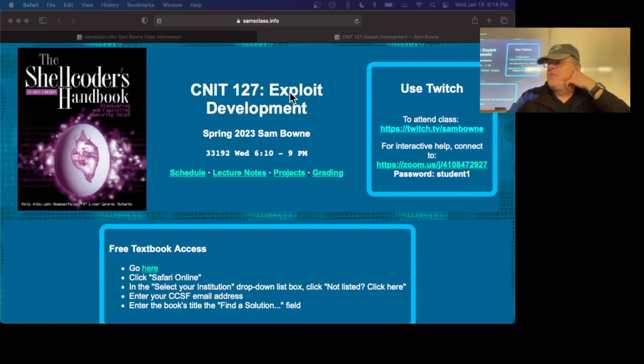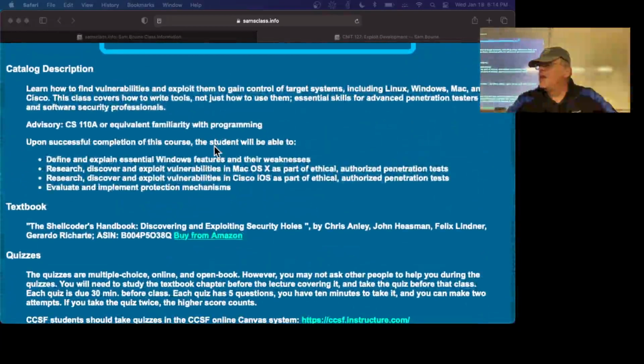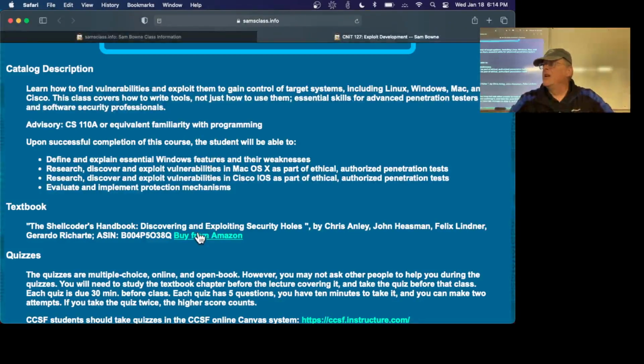This is 127, and I don't think there are new editions of the Shellcoder's Handbook. If you're talking about this class, I think there hasn't been a new version of this in years. Is there a new edition of the Shellcoder's Handbook? This is important. Let me see.